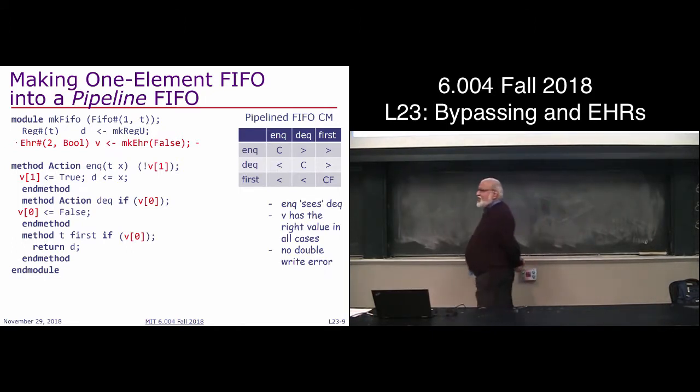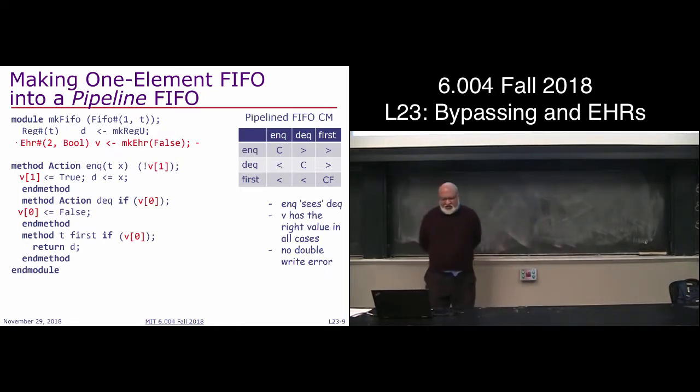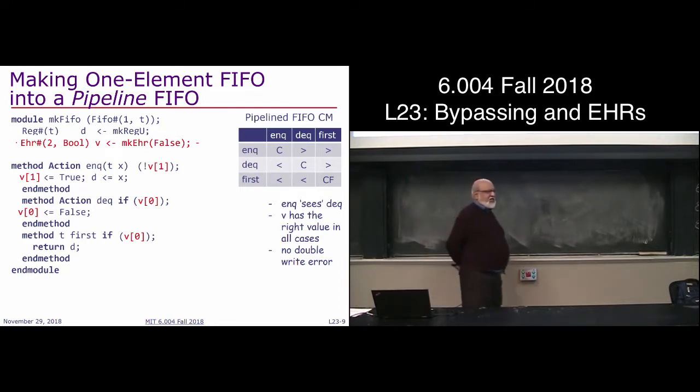Okay, so basically what we have done is we're saying NQ sees DQ, V has the right value in all cases. So there are quite a few cases which you have to analyze, that NQ is being done, not being done, DQ is being done, not being done, nothing is being done, right? So in all those cases you must end up with the right value for V and D, otherwise your implementation is not correct.